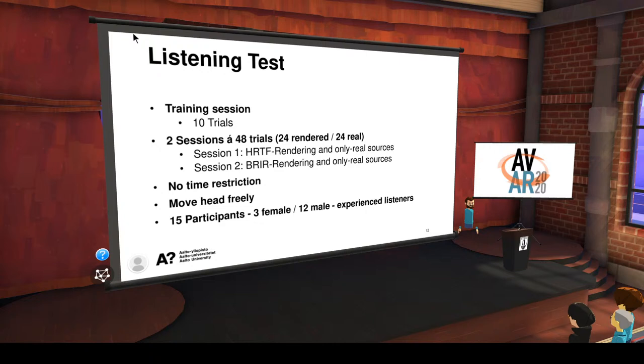They were also told, when they heard an example, which one was the right answer and which rendering technique was used. The listening test itself then consisted of two sessions with 48 trials each. In each session, we have 24 rendered trials, where a virtual source was present, and 24 trials where no virtual source was present. The first session was just made up of HRTF rendering, and in the second session BRER rendering was used.